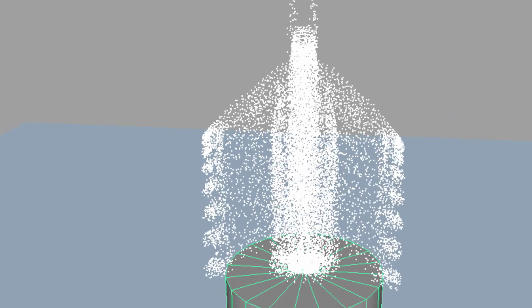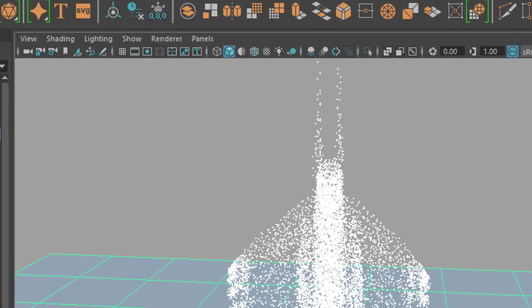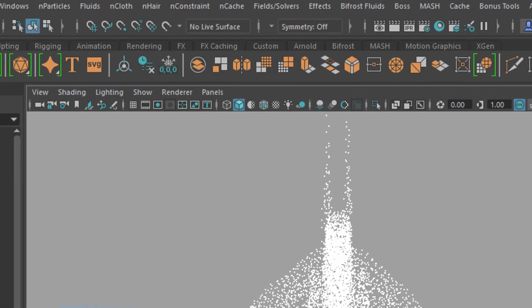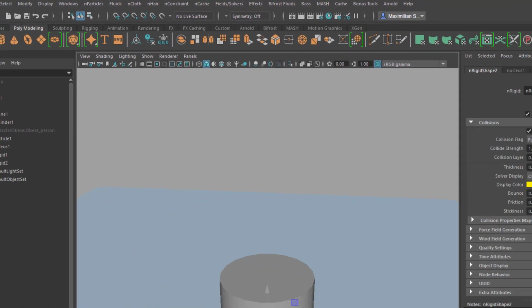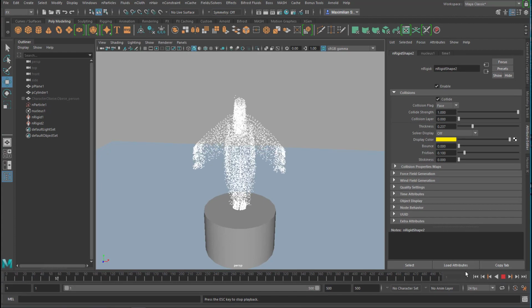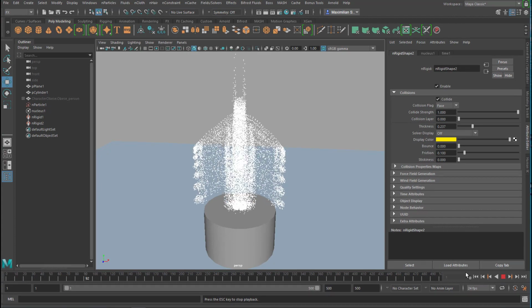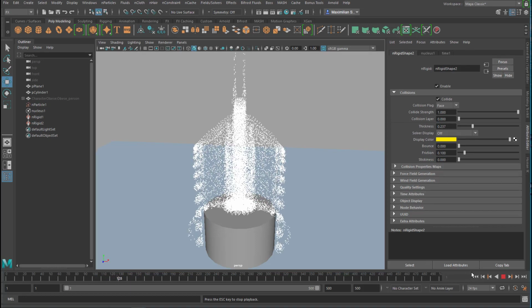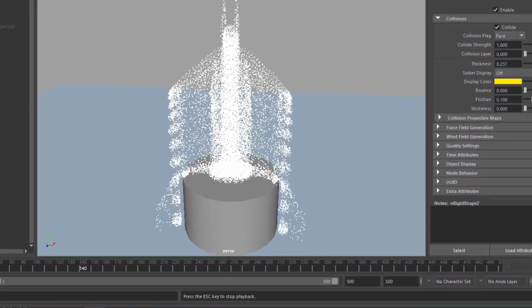So that's their reflection. We'll use this as a collider as well, so nCloth again and create passive collider. So when they fall down to the ground plane, they are repelled. But I think not many fall down to the ground. Well, they do, as you can see now.